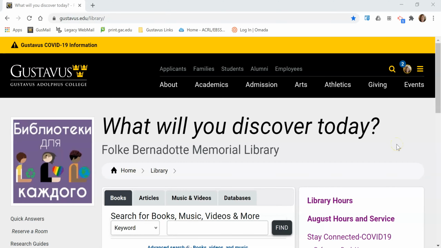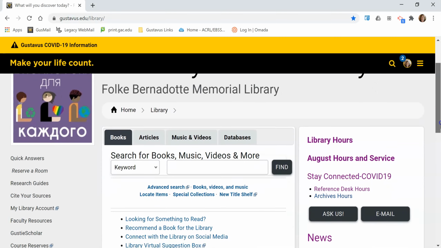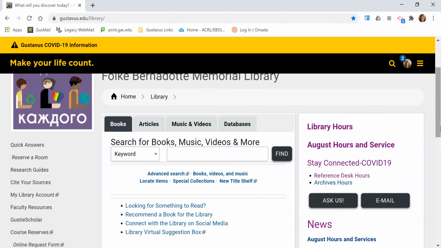As you conduct research in the library's online catalog or in our databases, you may find that the Gustavus Library does not have the specific materials you need for an assignment. Fortunately, the Gustavus Library is connected to many other libraries in the state, region, nation, and even across the globe. This service is called Interlibrary Loan, and it is completely free for you to use. Sounds pretty amazing, right? Let's take a look at how it works.